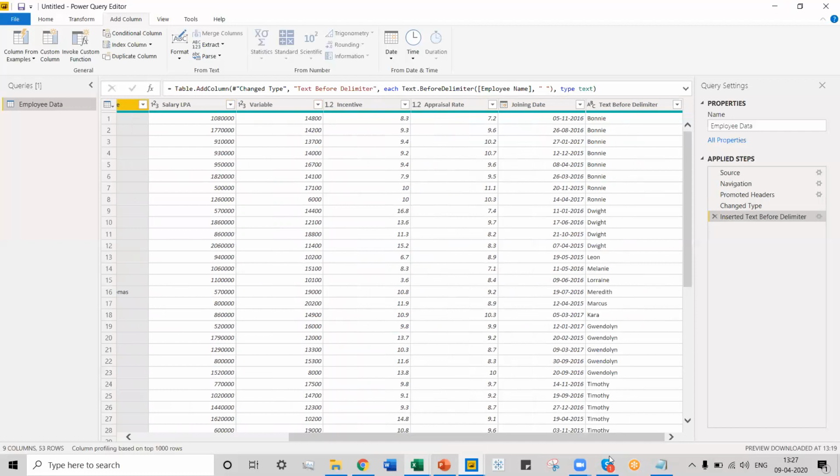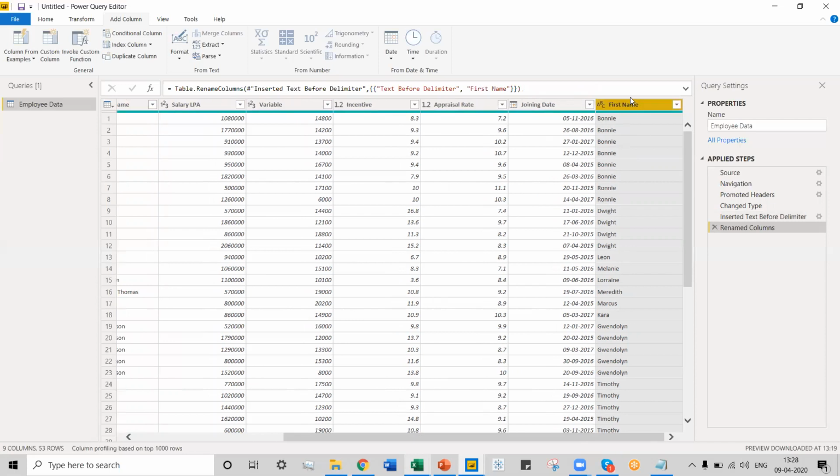So the difference between transform and add column extract is that under add column extract, a new column is added as a result of the extract that we have performed under the add column menu. So as per our specification, the text before the delimiter has been extracted to a new column. We can name this column first name. And this column has been added to this existing data set.